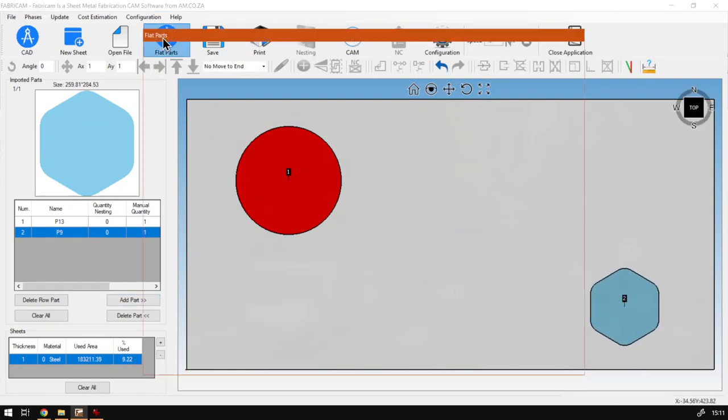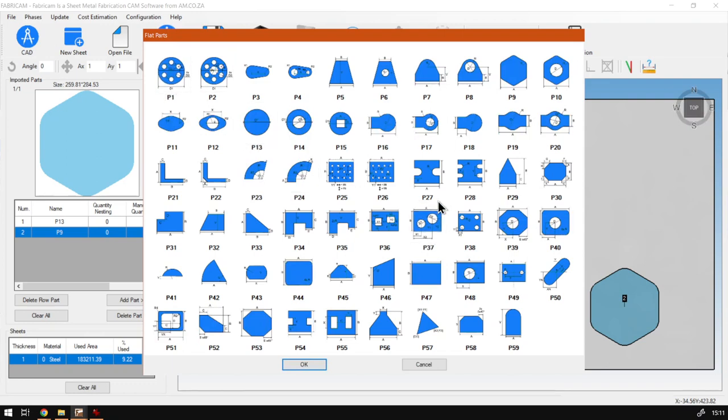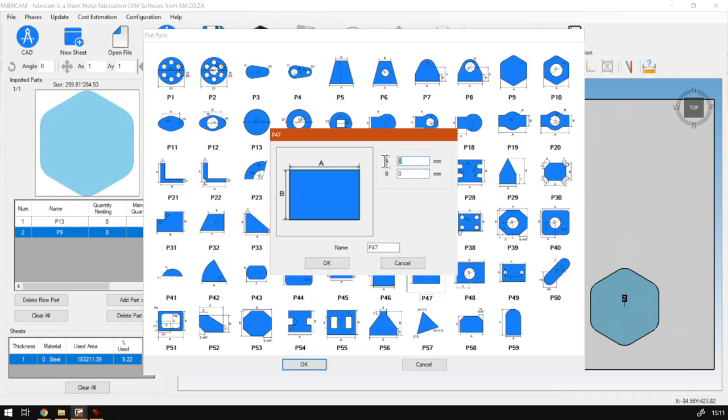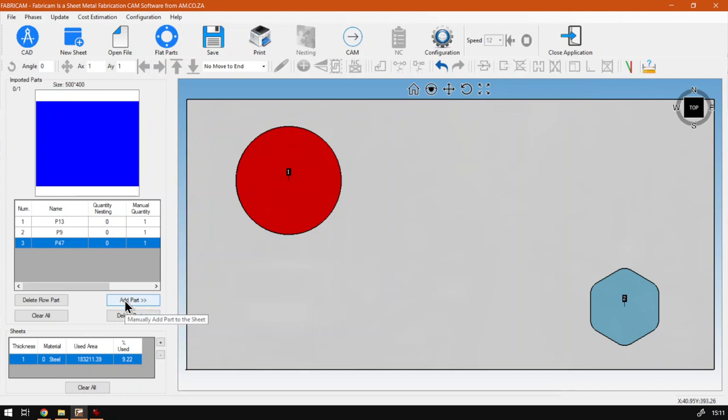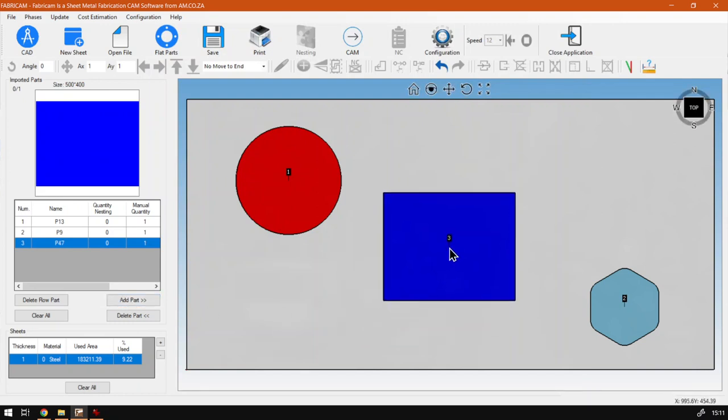And then let's add one more part. I'm thinking of a bit of a rectangle. So it's got P7. Now we can make this one 500 by 400. Leave the name the same. Okay. Manual quantity 1. And say add. Add this to our canvas. And there you go. Now we've got 3 shapes, so we're ready to start demonstrating what our CAM feature can do.